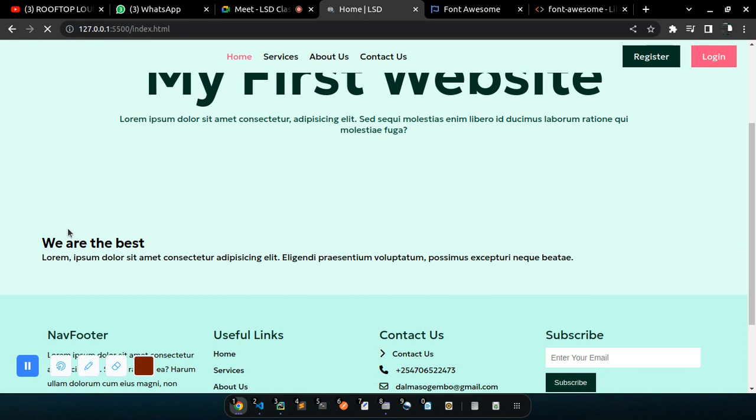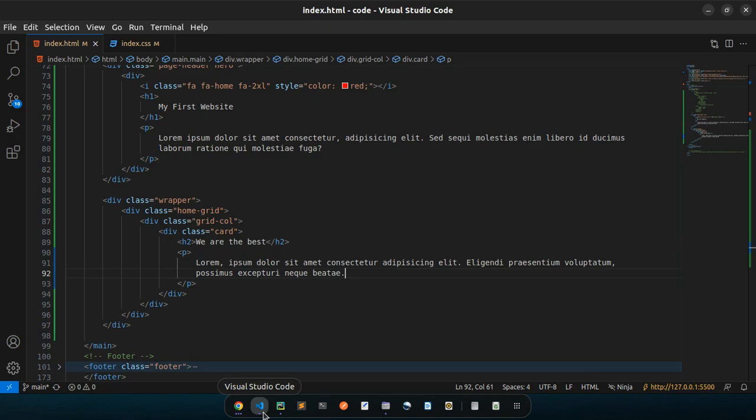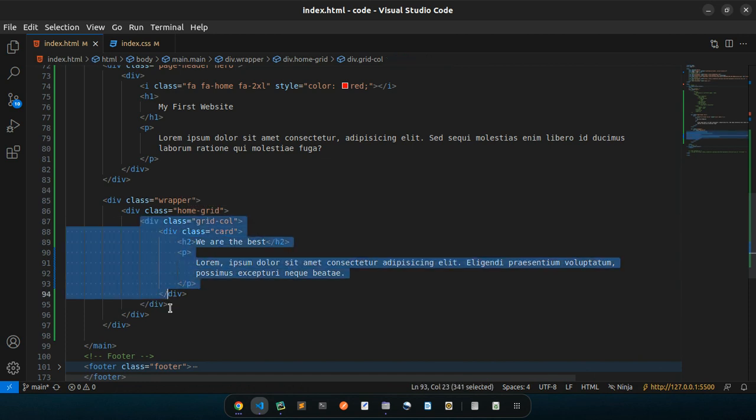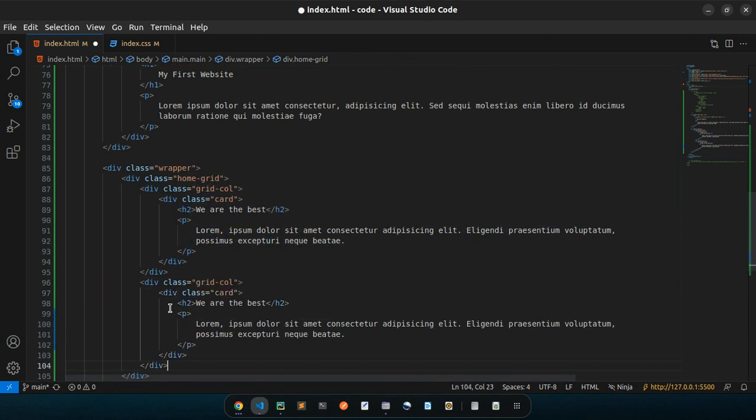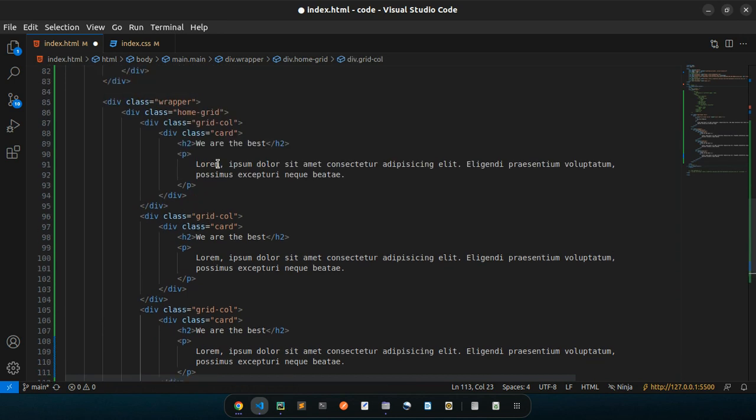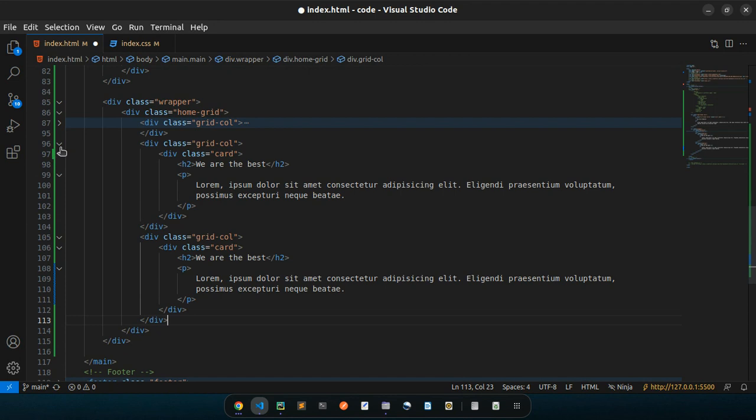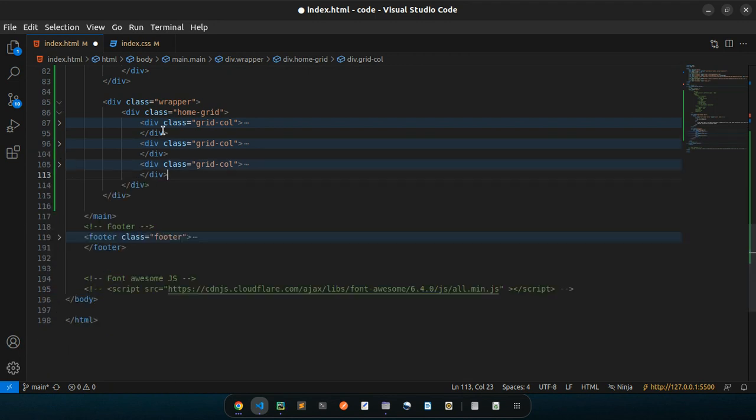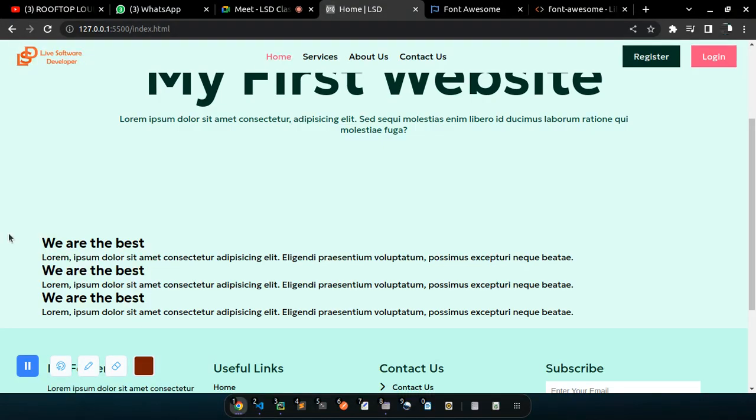If I save and come to my page, you can see We are the best here and some lorem. I'm going to duplicate this grid col 2 more times. Paste, paste. Now I have 3 of these columns. If I minimize, that's the first one, that's the second one, and that's the third one. And they are all in this home grid class. Copy the class of home grid. This is what we have so far.